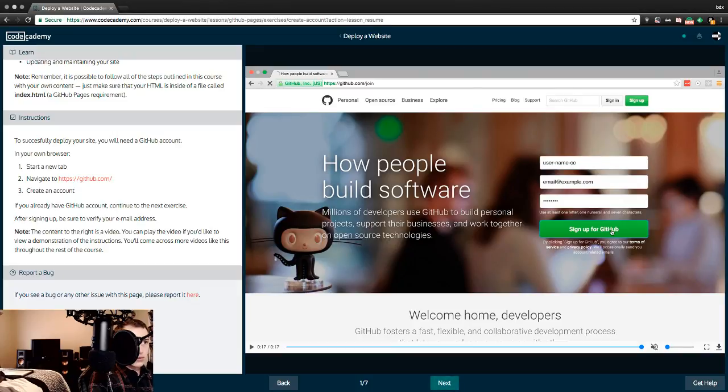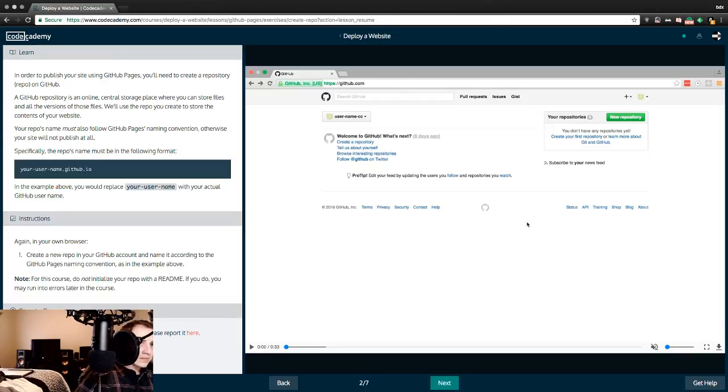Note, the content to the right is a video. Glad they let us know that. You can play the video if you'd like to view a demonstration of the instructions. You'll come across more videos like this throughout the rest of the course. Let's do section 2. It's all step-by-step stuff. Fascinating.